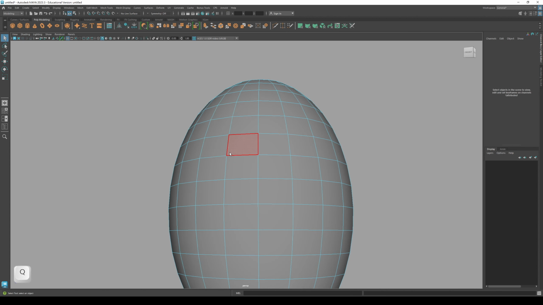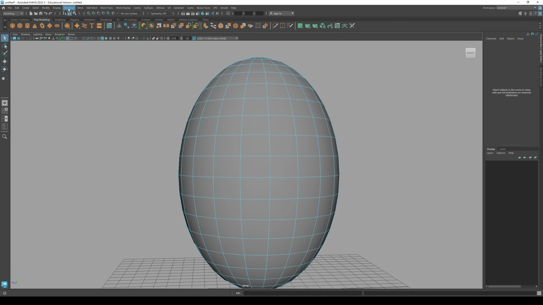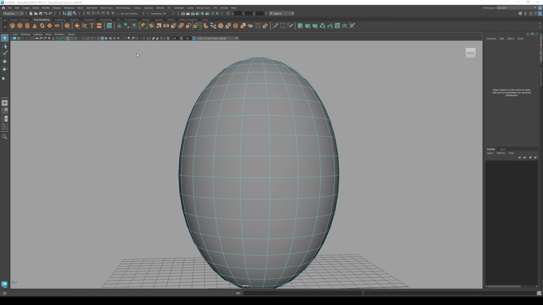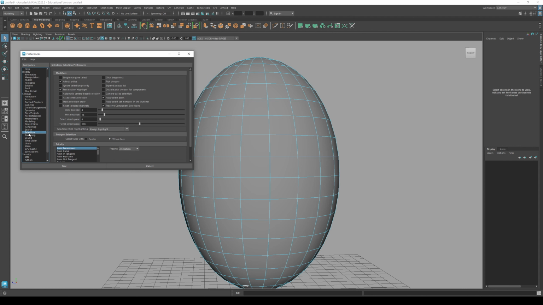Here's one thing very important for me. I don't like the face mode to look like this. I always want to see the center of the face. So let's change the preference for that. Please go to Windows, Settings, Preferences, and Preferences. Under Selection, let's go to Selection here. Under Selections Preference, there's one thing here: Polygon Selection, Select face width.